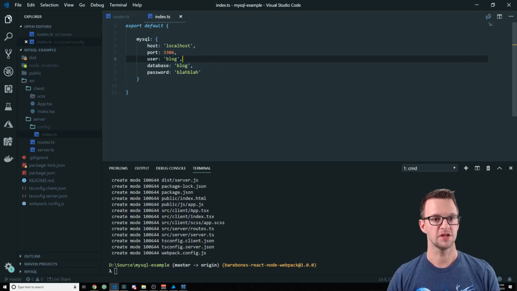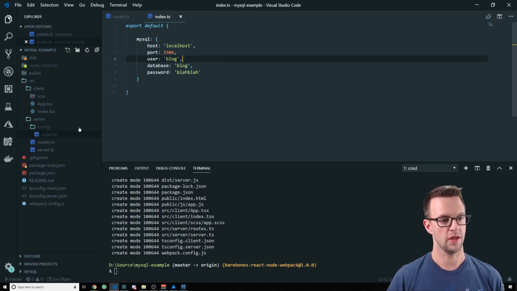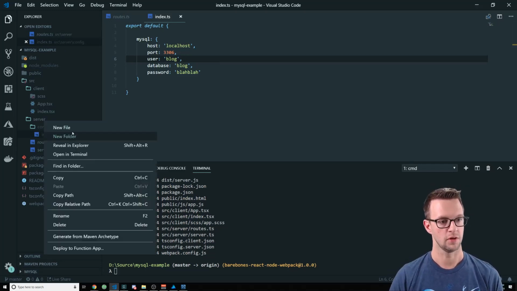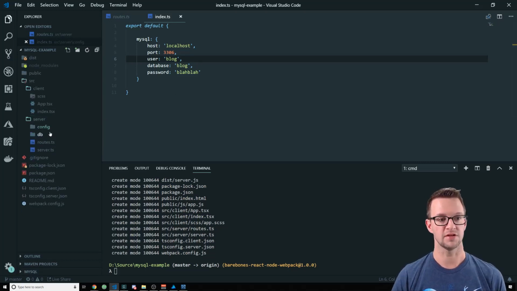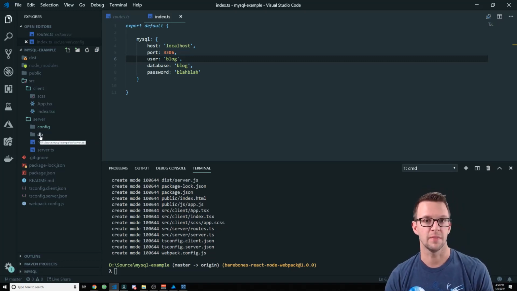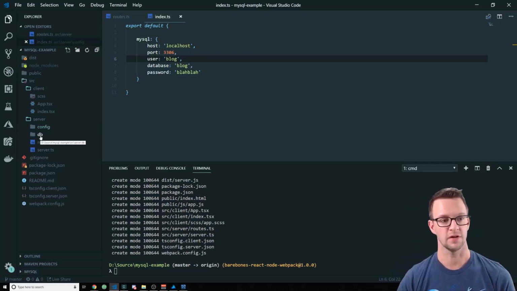All right, so this is my config. I put this in this file. I'm going to import it whenever I create the connection to MySQL. So let's go ahead and create another folder. This is just the way that I typically set it up. This is not something you have to do this way, but you want to create something that makes sense to you on how you're going to separate your database calls and things from your routes and everything else.